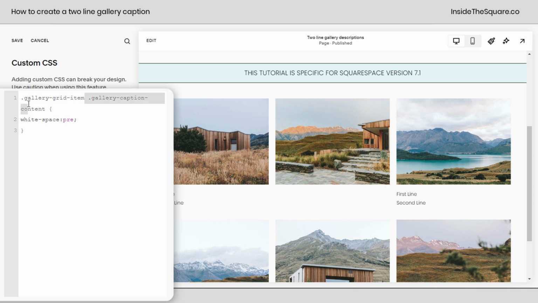This says take a gallery grid item. And when you see that caption content, whitespace pre, make sure it pays attention to that soft return where we held Shift and Enter on our keyboard to create two lines. Now we've got two lines of text. While this is awesome, we can get even more creative.